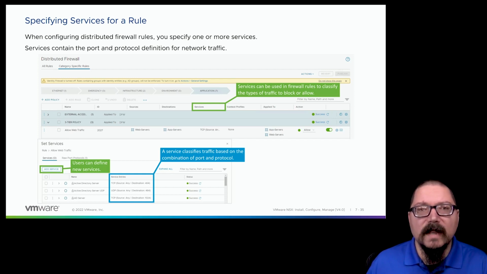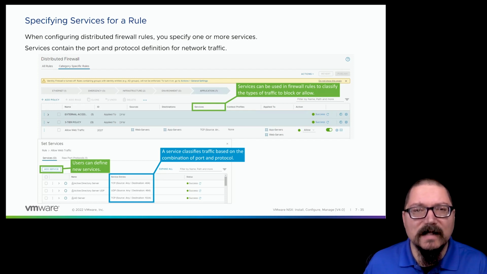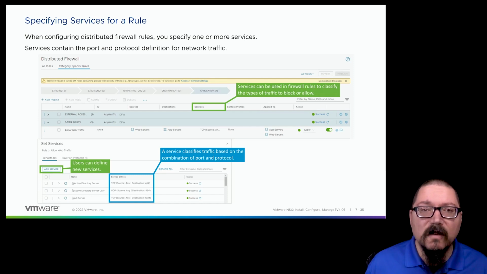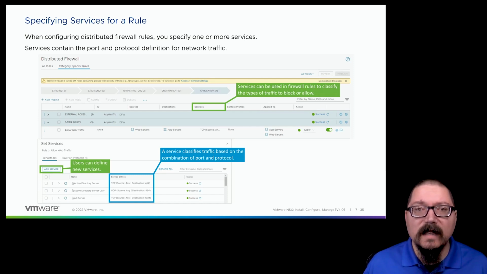I can also go in and build my services if something out of the box doesn't support what I need. A service, like I mentioned earlier, is simply an abstraction of a protocol and one or more ports. And that service allows me to just make the rule more readable.